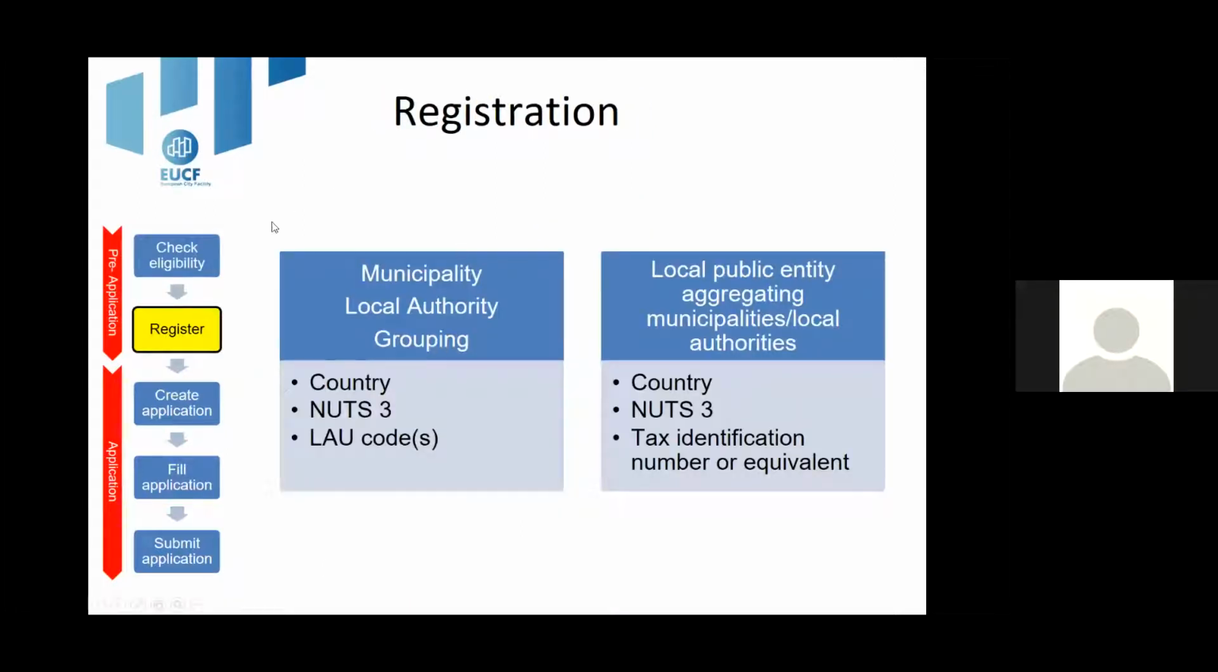As you have already heard in the second EUCF call, there are 2 different types of applicants who are eligible to prepare the application. In the first call, there were only municipalities, local authorities, or their groupings eligible. But now in this second call, also local public entities, aggregating municipalities or local authorities are also welcome to prepare and submit the application.